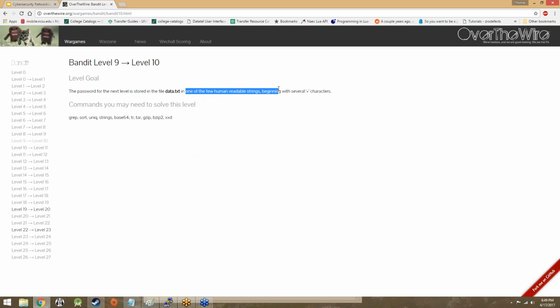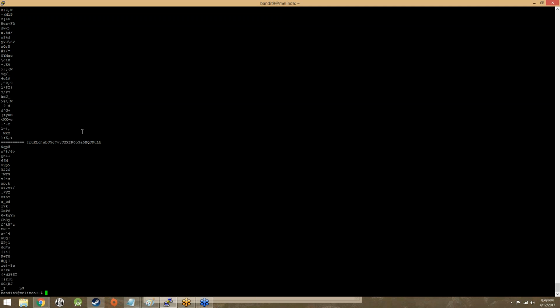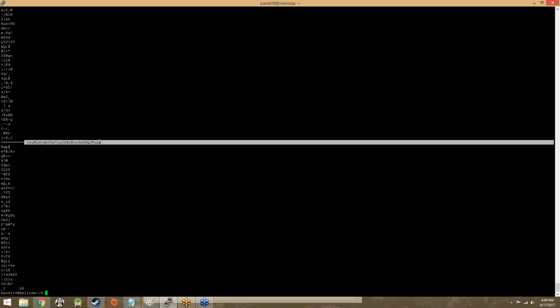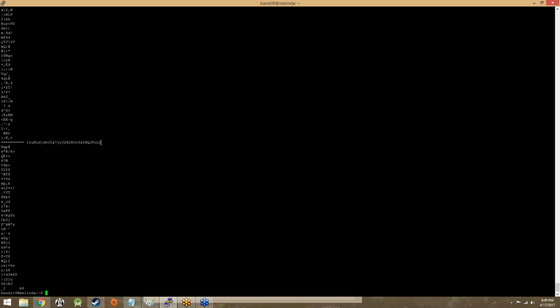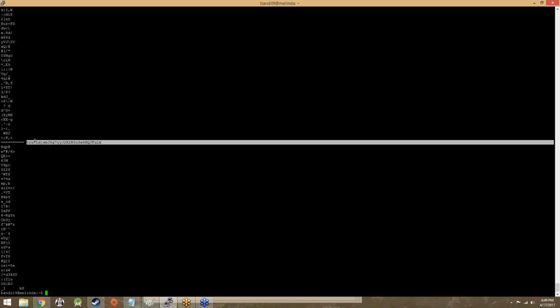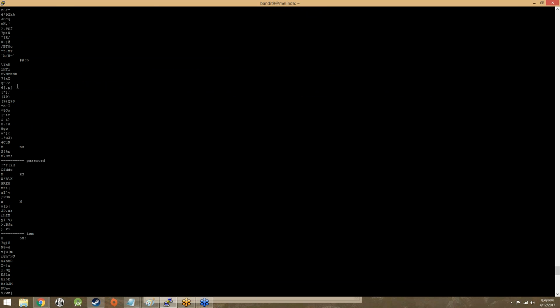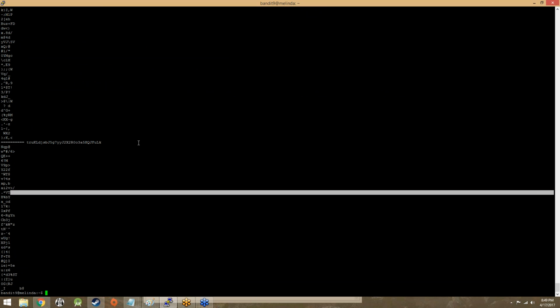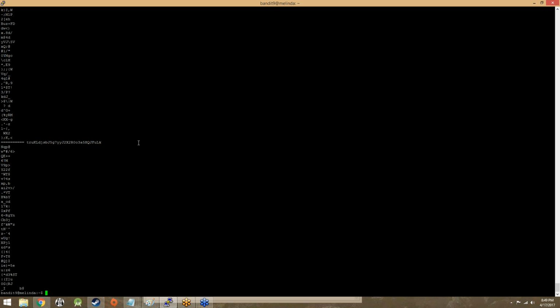And there is one of the few human-readable strings beginning with several equal sign characters. I wonder what that could be. What do you mean that could be the password? I don't know, sorry. Anyway, that's the password. In fact, if we scroll up, we can see the 6, password, is, and then there's the password. And there's the password to get into Bandit 10.